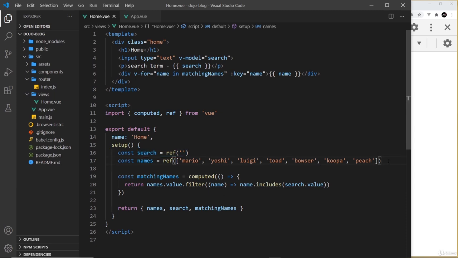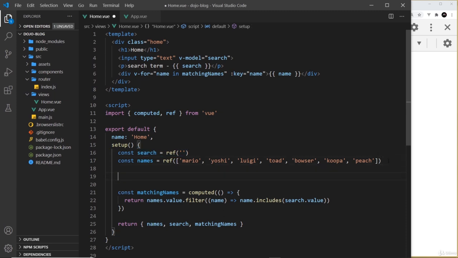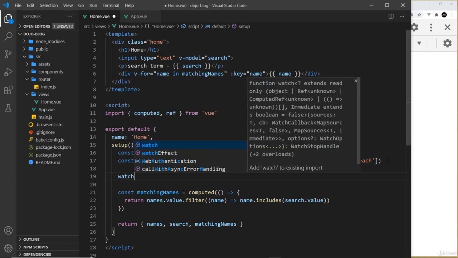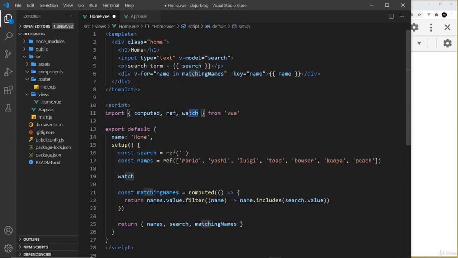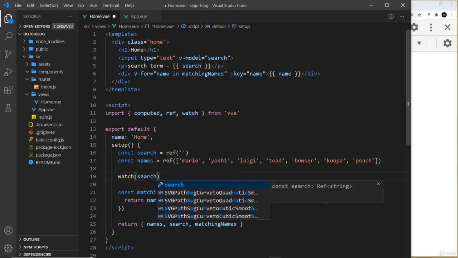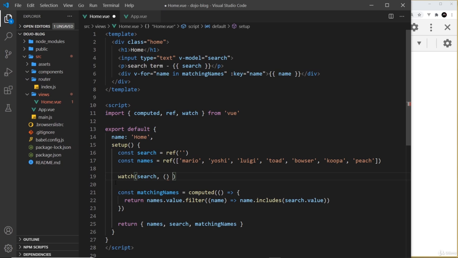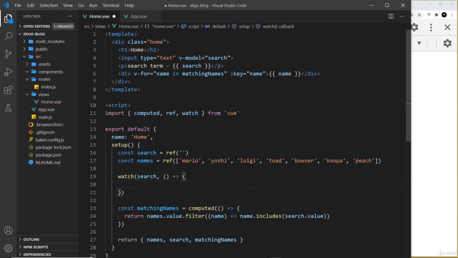So let's try this out. I'm going to go below the names and use the watch hook first of all. So I'll say watch, and then if you hit this, it's going to auto import it. Again, we're importing the feature that we need. And inside here, we say first of all, as the first argument, what we want to watch. I want to watch the search ref. And then as a second argument, a function which will fire every time that search ref value changes. So every time we type something different into this input field, every letter, this search ref changes, and then because it changes and we're watching it, we can fire some code to do something.